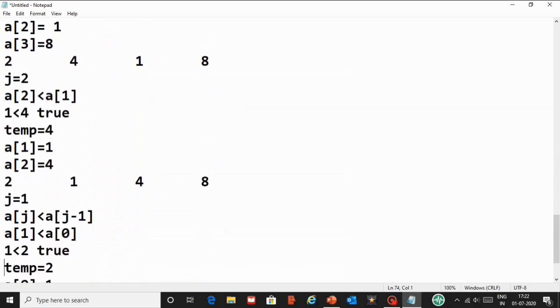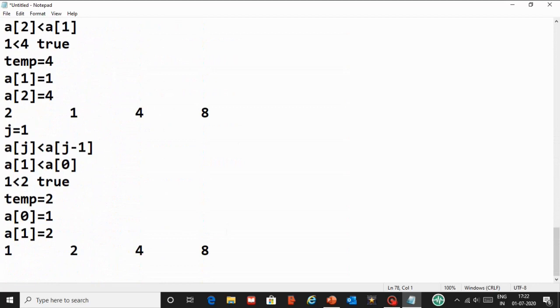Hope you have understood. I know it is a little confusing. So what you can do is write the code, take this and write the trace of that on paper. You will understand it in a better way.